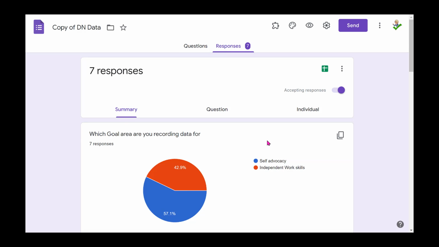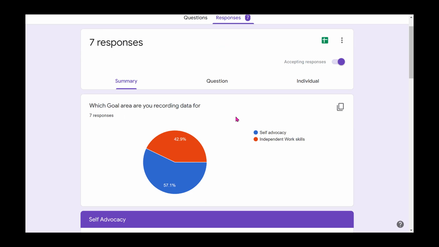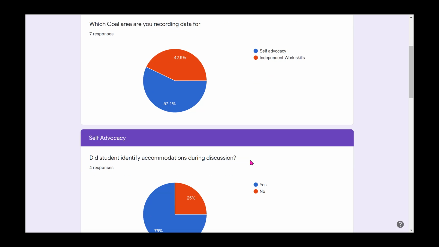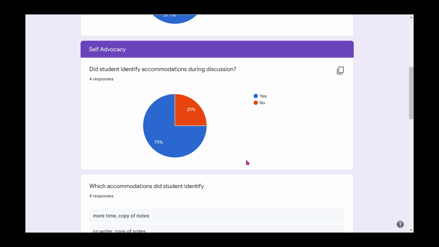First, you can see the charts that are automatically created for you. This first one isn't so important because it's just asking which goal area that you're collecting data for. But if we scroll down to the next one, we can see that in 75% of opportunities, the student was able to identify accommodations during discussion. And if we hover over yes, we can see that there were 3 responses for yes. And if we hover over no, we can see that there was 1 no response. So you can very quickly get a summary of your data here.